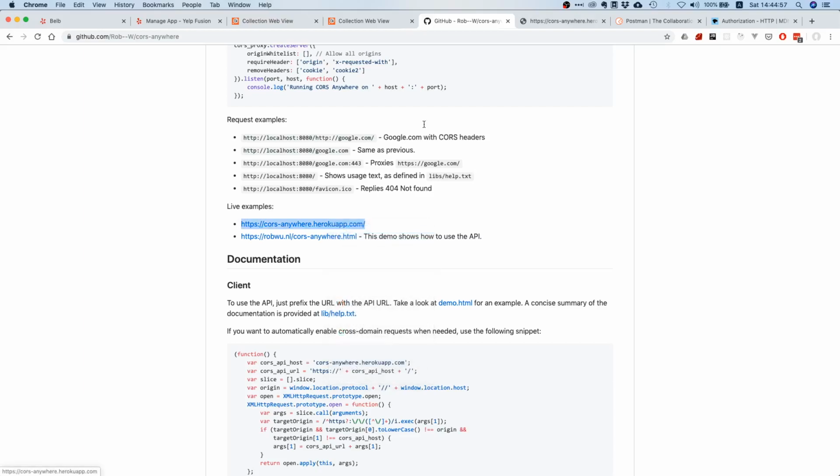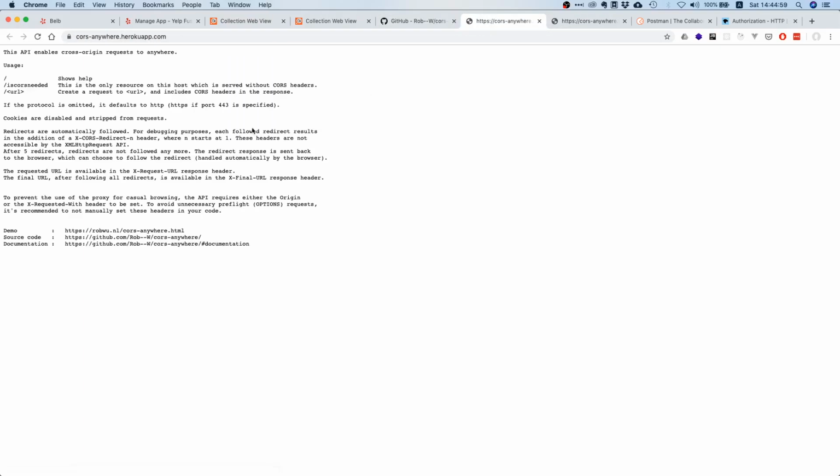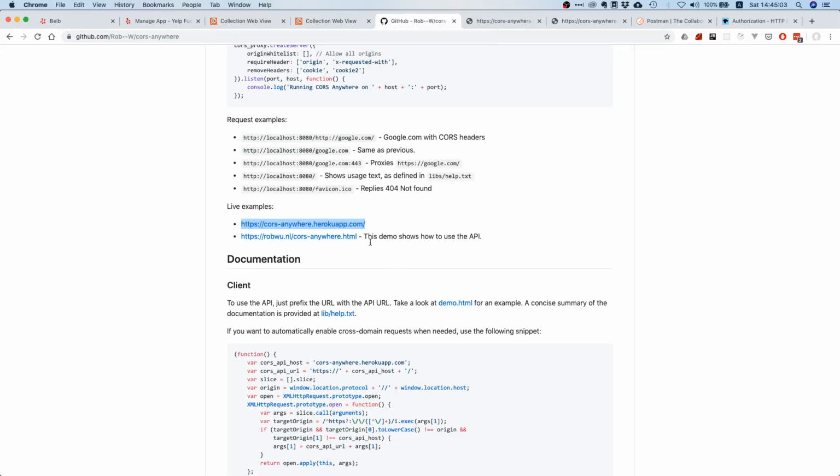We can actually open a new tab and have a look at this. Here you see some description. You send a request to this URL, you append the URL to which you want to make a request, and then it returns the proper cross-origin responses, so your browser will not block the request.